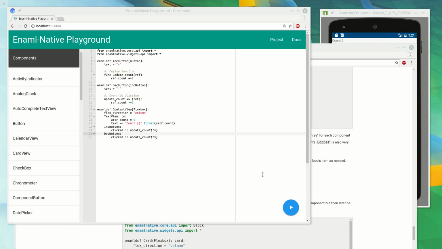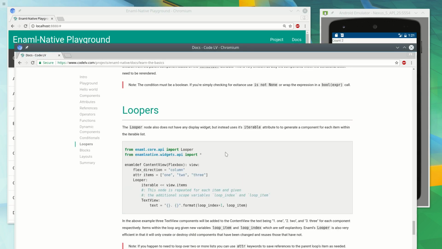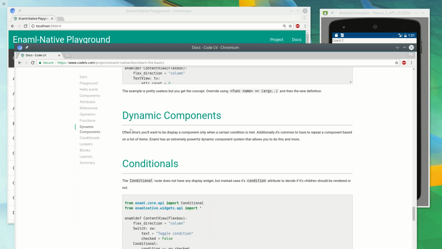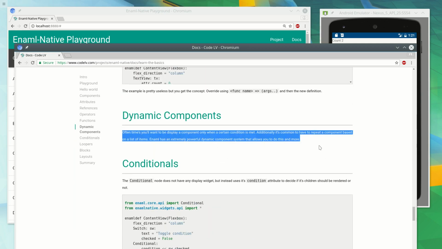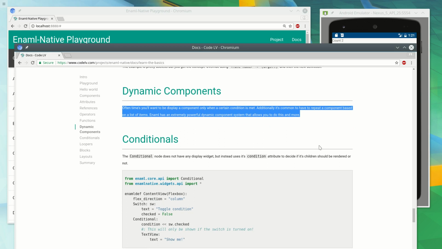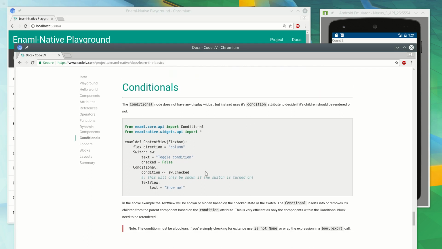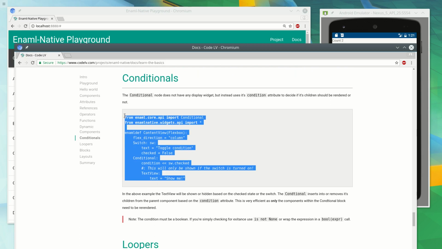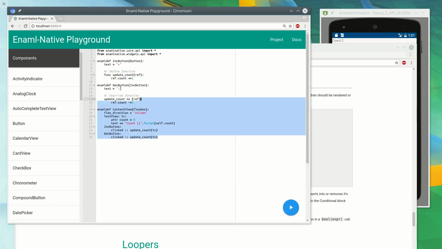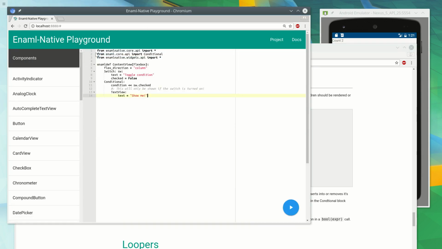Alright, hey guys, I'm doing the second part of my little intro to Enaml Native and Enaml syntax. And now I'm going to start covering the pattern nodes that you can use in Enaml Native to build dynamic GUIs all declaratively. So let's start. The first one that's used pretty often is the conditional. And all this does is it lets you show or hide a component based on some condition.